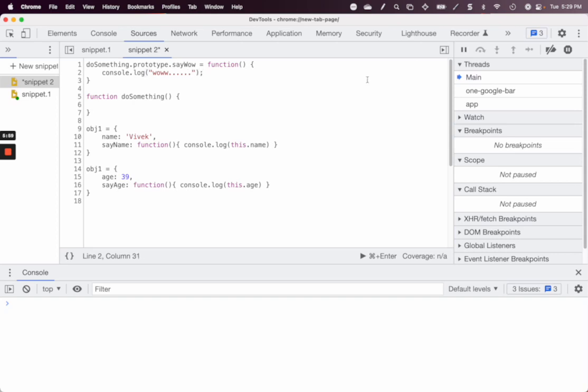I'll again repeat it, friends. We had a function. JavaScript gives each and every function a hidden property called prototype, which is an object. And to every object, we can attach a method or a property. In line number 1, what we are doing is, to our function doSomething, we are attaching a method called sayWow to the prototype property. As simple as that.